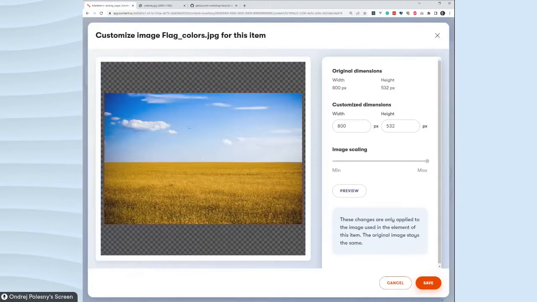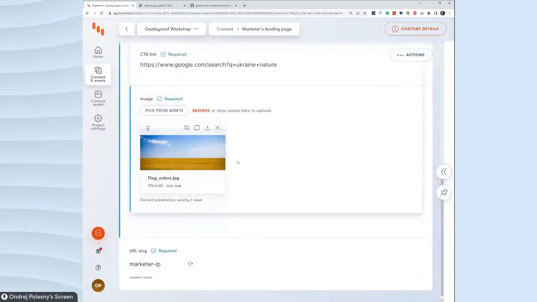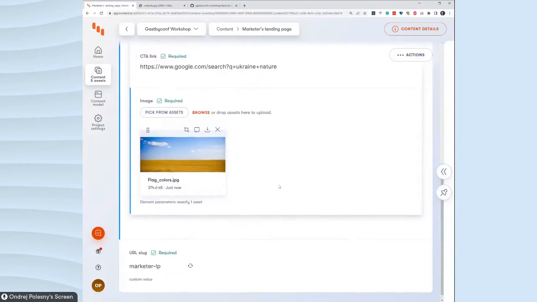In this case, I'm not going to be doing anything because the image looks good as it is. But you can adjust the width, height, and the scale of the image, and it's going to be only for this use. So the original image will stay untouched. Now we have this one ready.